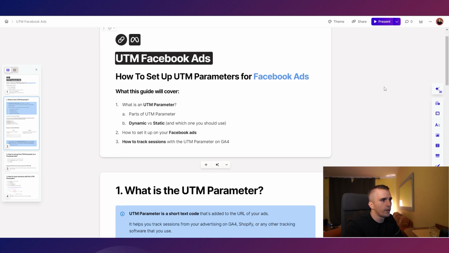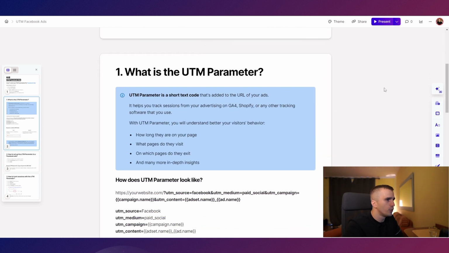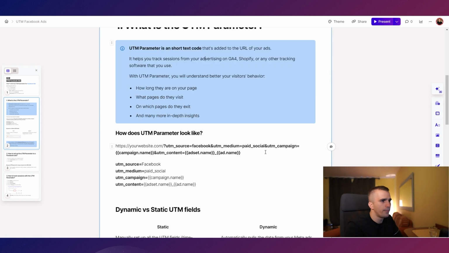So first of all, briefly let's cover what a UTM parameter is. A UTM parameter is a short text code that's added to the URL of your ads, and it helps you track sessions for your advertising on Google Analytics 4, Shopify, or any other tracking software that you use. With a UTM parameter, you will understand your visitor behavior better. For example, how long they're on your page, what pages they visit, on which page they exit, and many more in-depth insights. So it's a very useful thing to have if you want to understand your audience in depth.